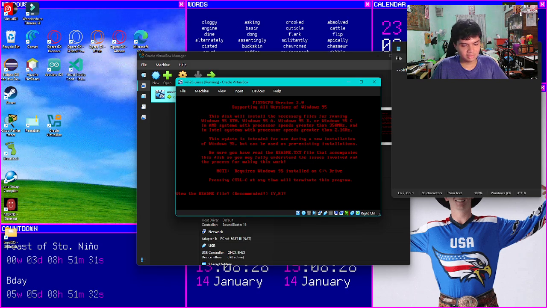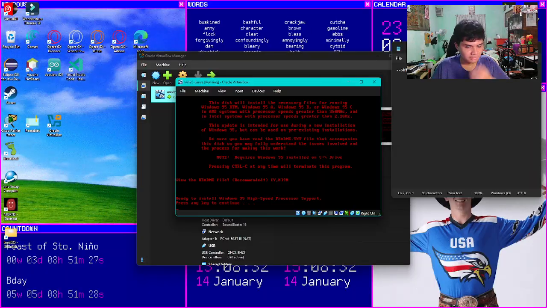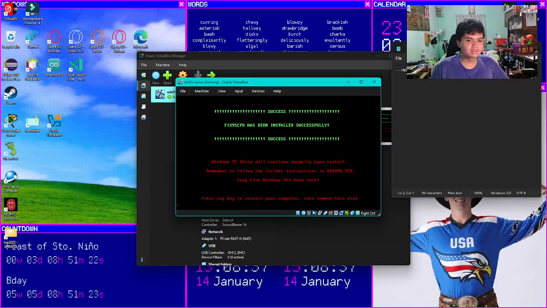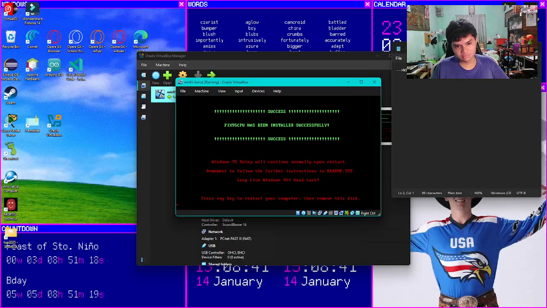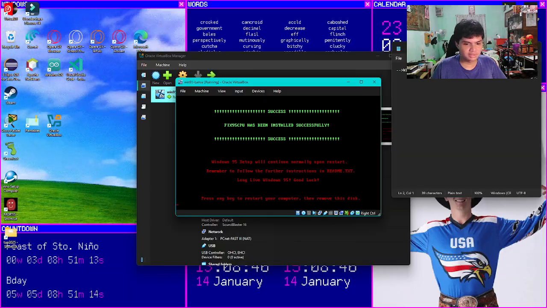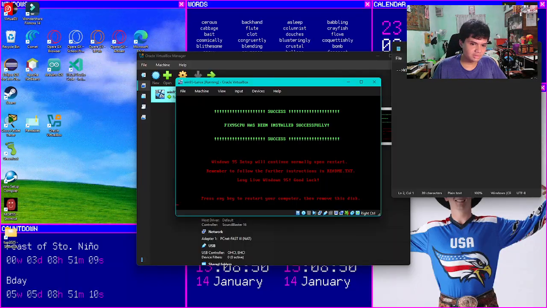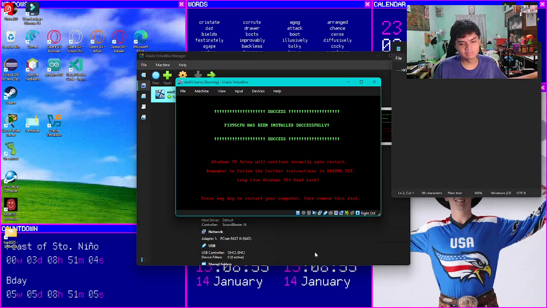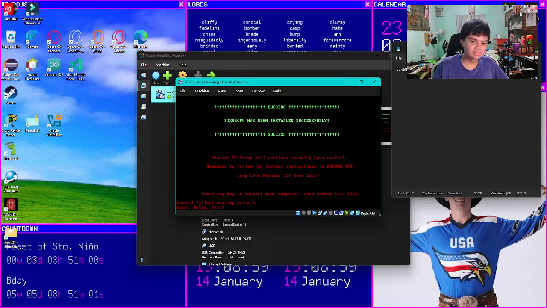Then it reads the file, and just press N. It's gonna install the high speed processor support. Now it's done. It's now fixed. Then we can restart our computer. Just press any key and then remove this disk. We need to remove the disk first, so we're not gonna go into an infinite loop with the setup. So just press enter to restart the computer.